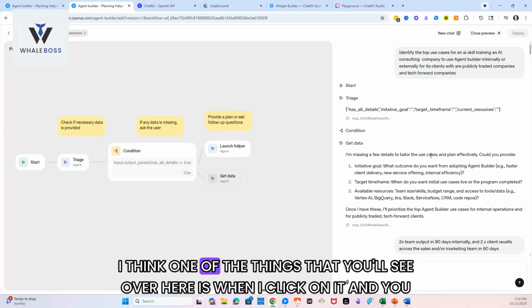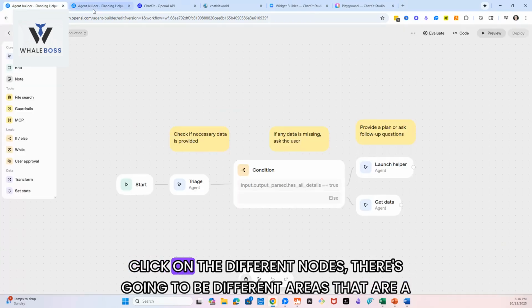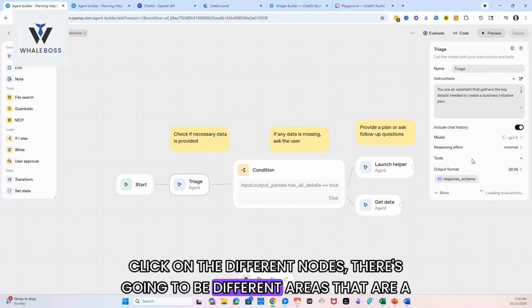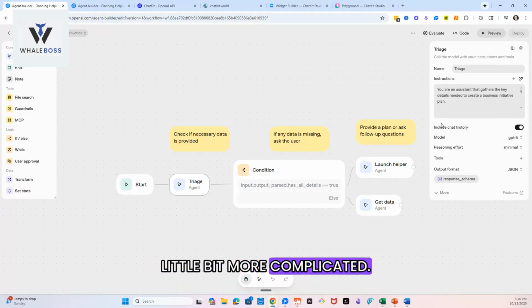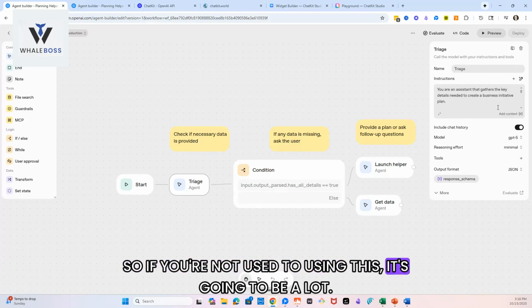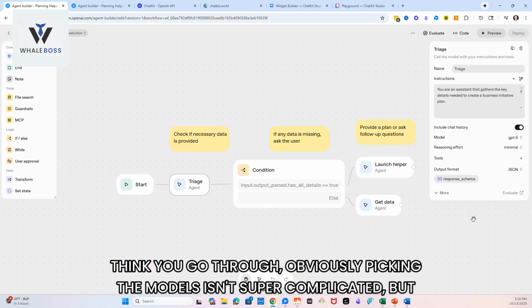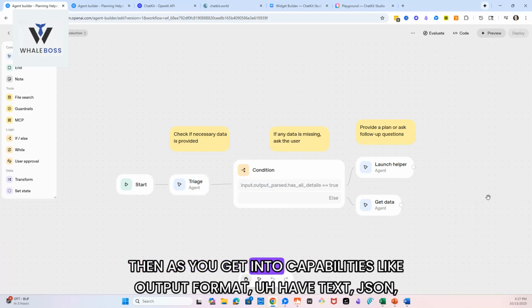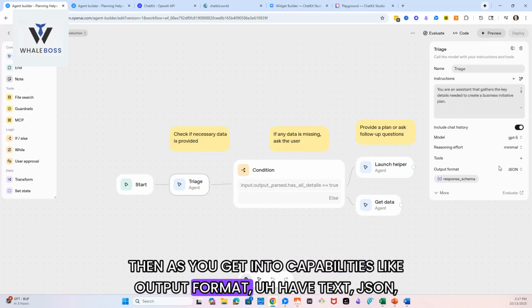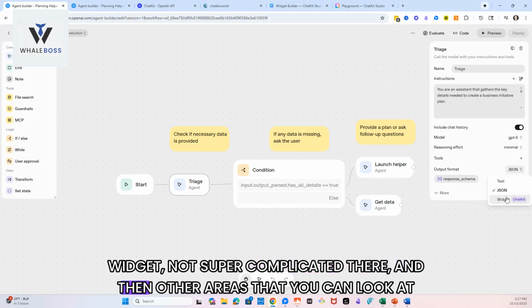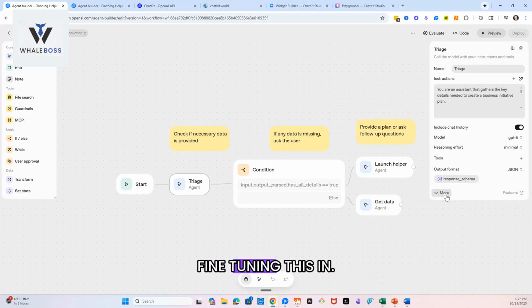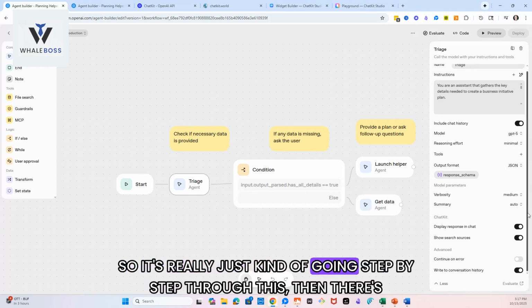I think one of the things you'll see over here is when I click on the different nodes, there are different areas that are a little bit more complicated. So if you're not used to using this, it's going to be a lot. If you're a non-developer, it's going to be a lot. Picking the models isn't super complicated, but then as you get into capabilities like output format, you have text, JSON, widget, not super complicated there, and then other areas where you can look at fine-tuning this. So it's really just going step by step through this.